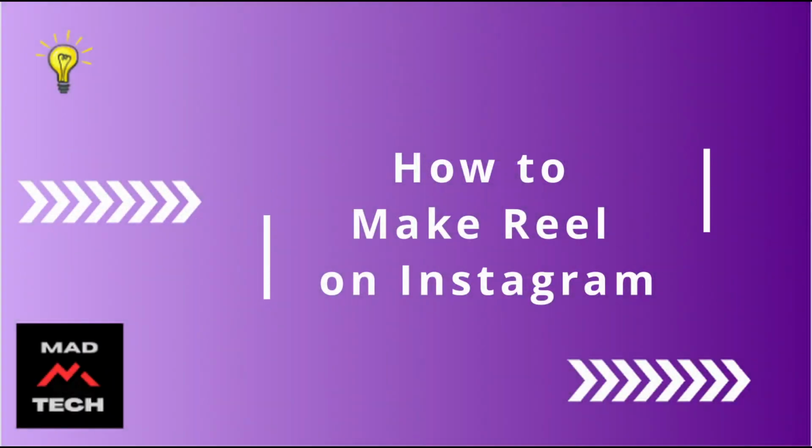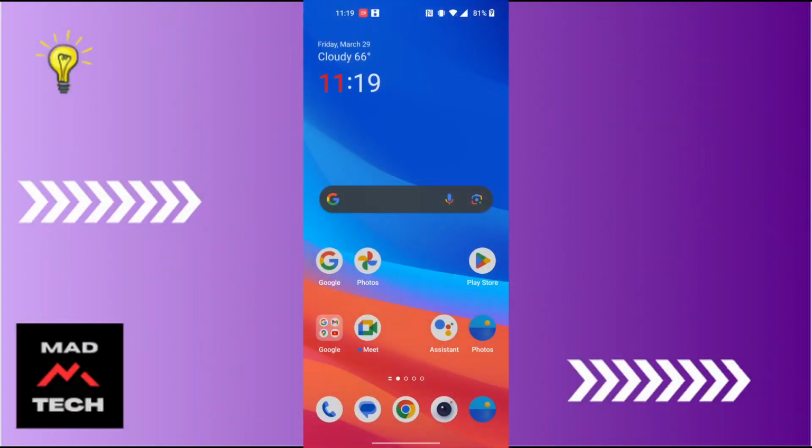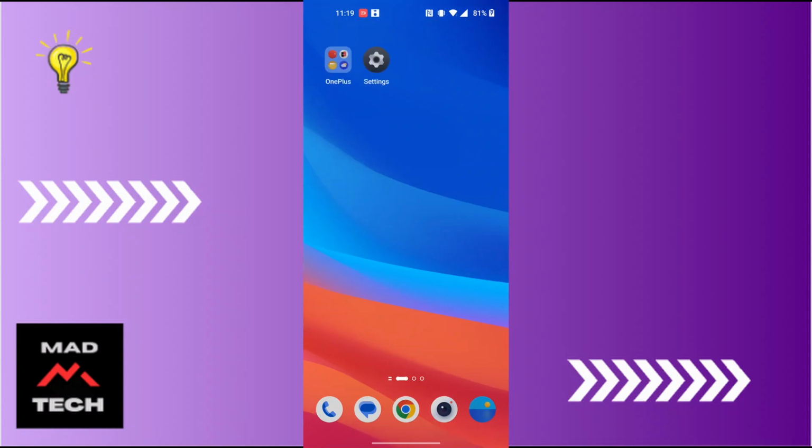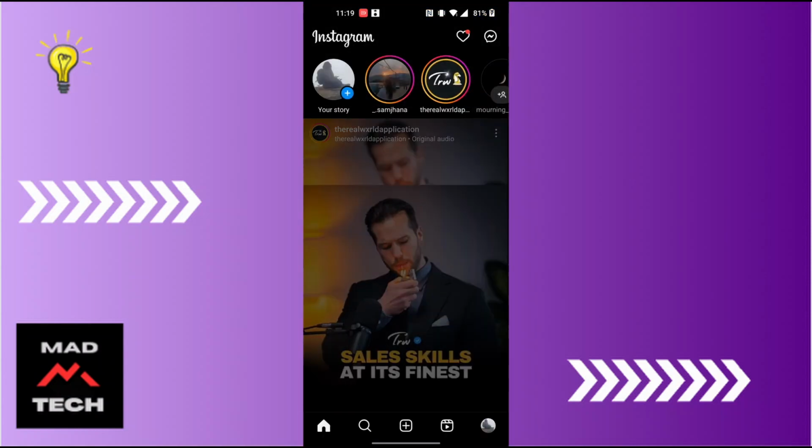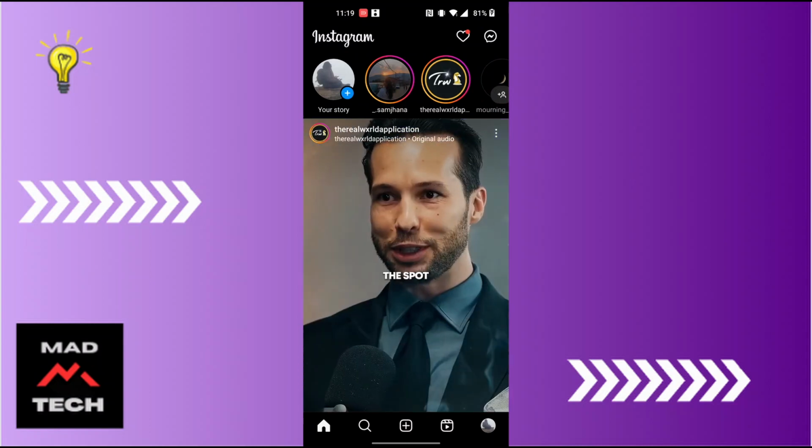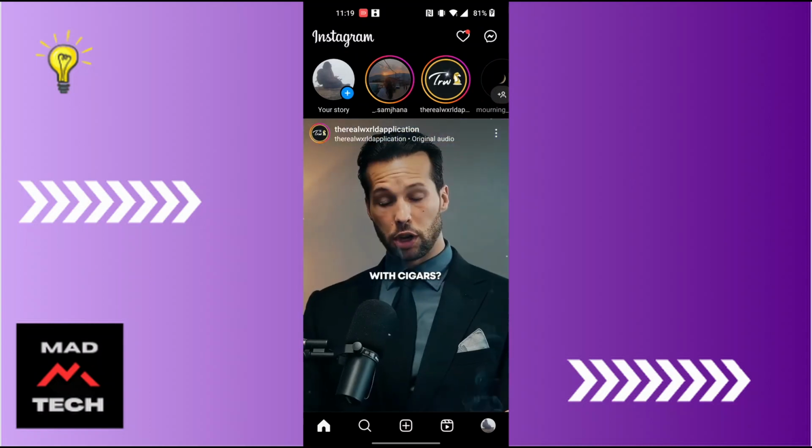Today we'll be learning how to make a reel on Instagram, and now let's dive right in. Now to make a reel on Instagram, first open up your Instagram app, and after that, guys, at the bottom of the screen you can see there is the plus icon available for us in this interface.